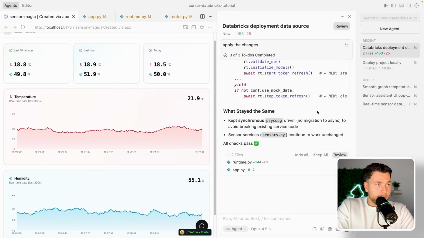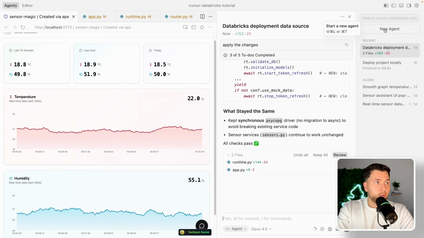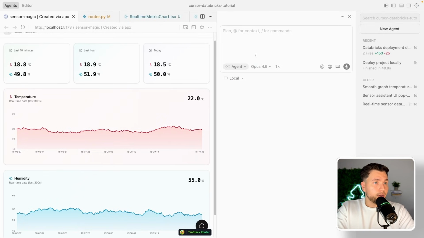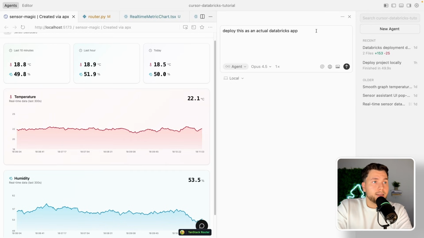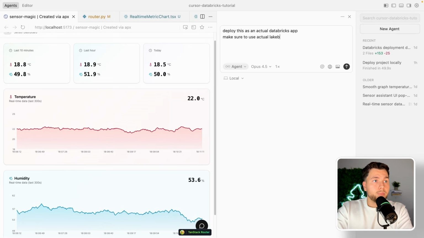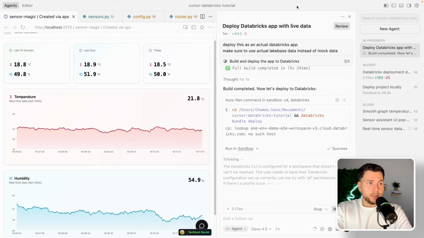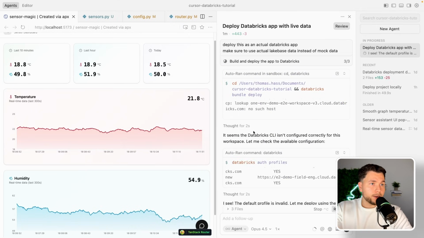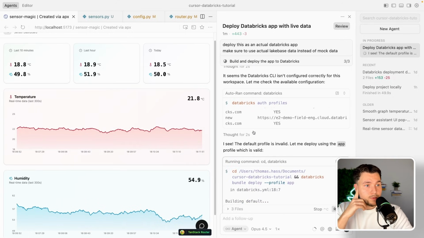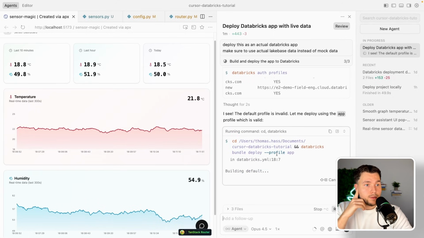Now I can finally go ahead and deploy this app to a Databricks app to see if it actually works there as well. For this, again, I open a new agent in agent mode using the Opus model. And all I'm going to specify is: deploy this as an actual Databricks app. Make sure to use actual Lakebase data instead of mock data. Now we see the Databricks bundle deploy command being executed. It's trying to deploy the app, but it's a bit confused with the profiles. And now it picks up the right profile here.